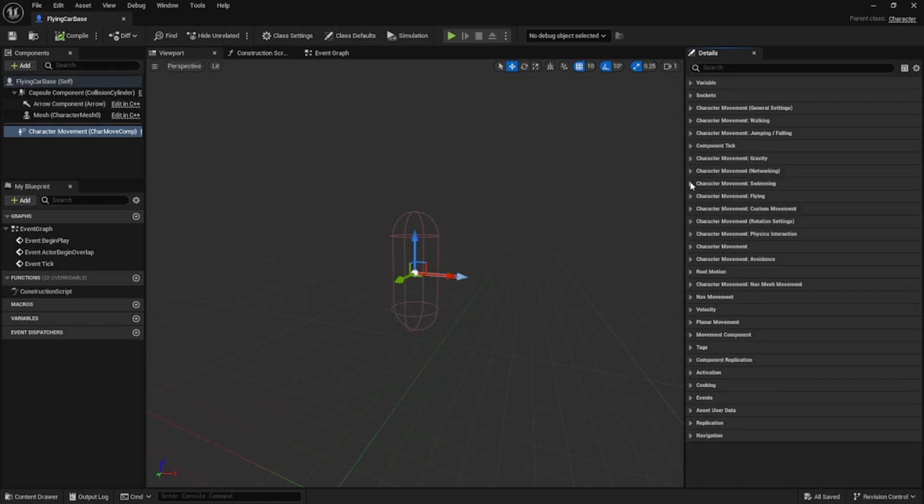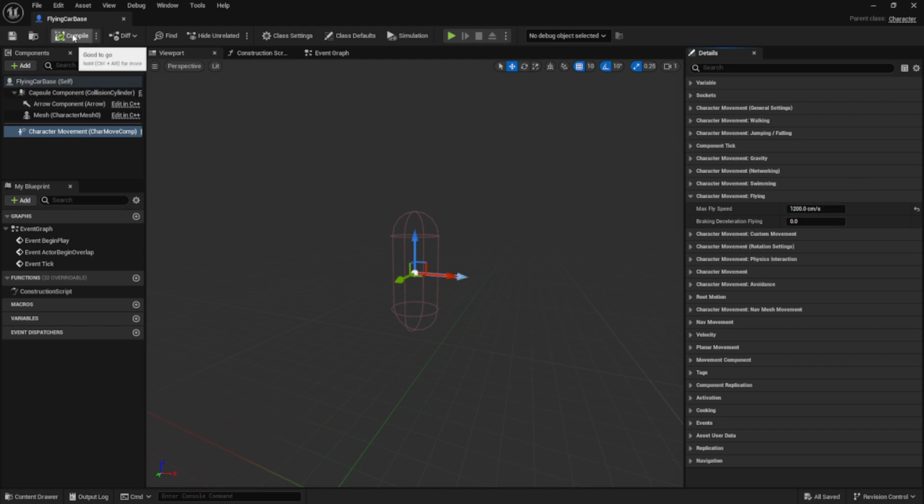Let's see what options we have in flying. So max fly speed is 600 centimeters per second. Who knows if that's enough? We're just going to double that. I'm sure we're going to want to move faster at some point. And I think that's all we'll need for now.